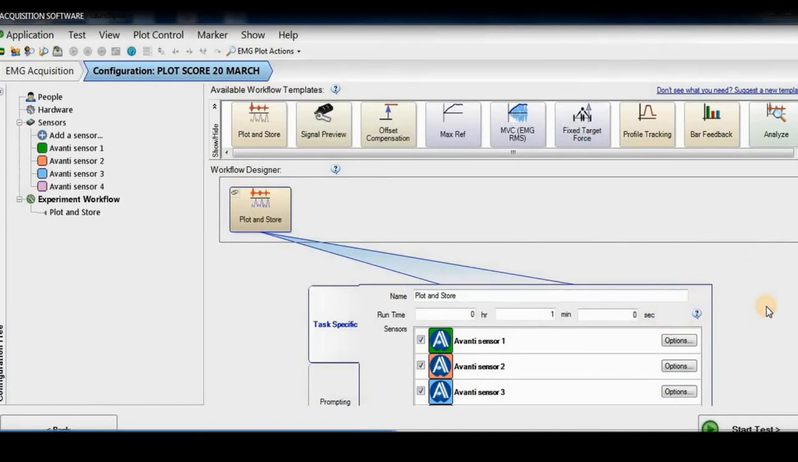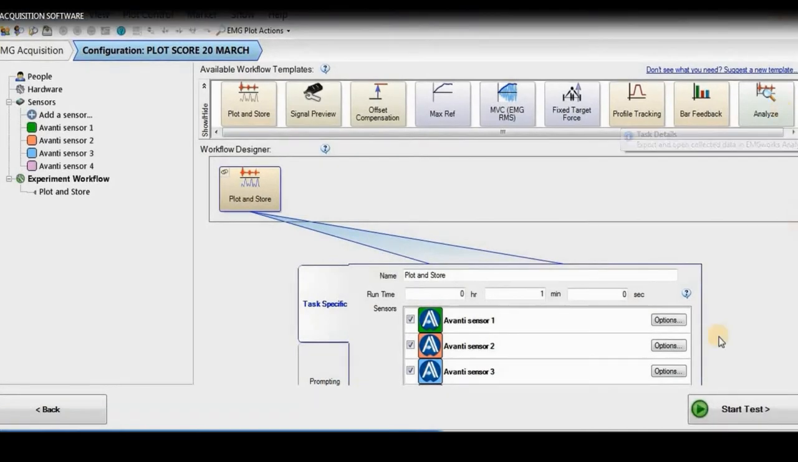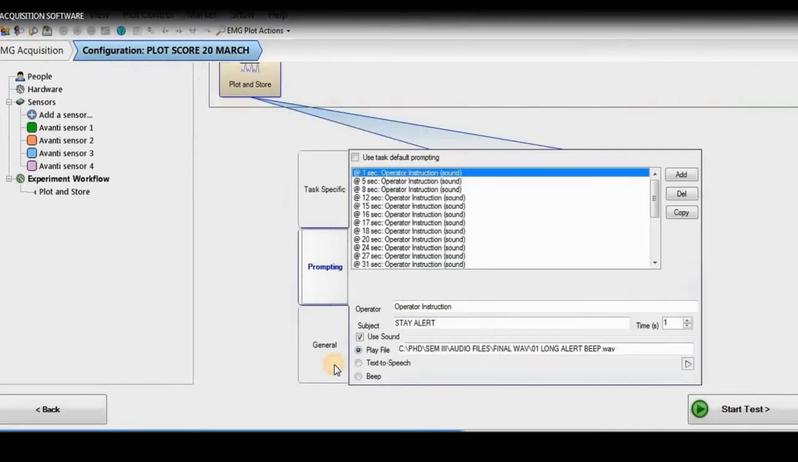So if I show you these different prompts that I have already set, now these are the different prompts I have set, and all of them are set on a timeline, which means 1 second you have prompt stay alert, then on 5th second you have another prompt, on 8th second you have another prompt. This 15th second prompt is the most important prompt, and that is going to give the command to the subject to raise the heel up. That is the test I have used.